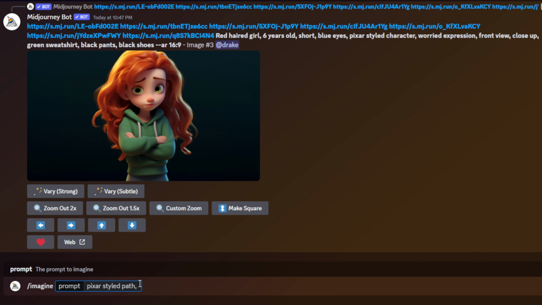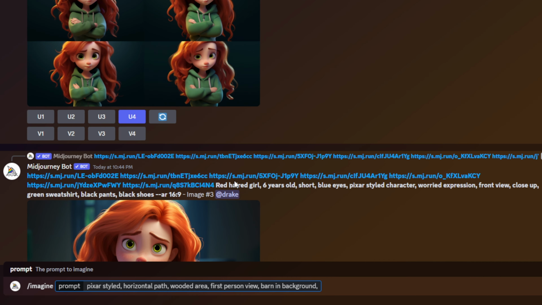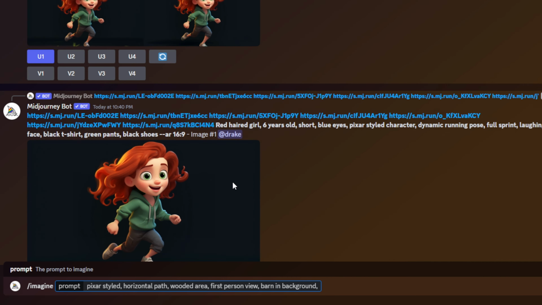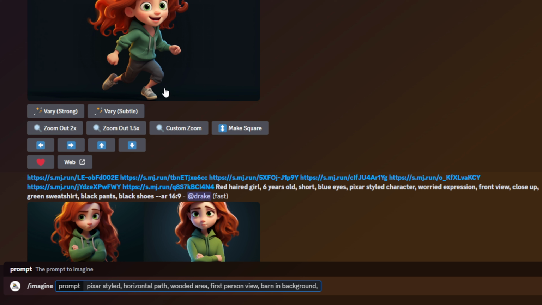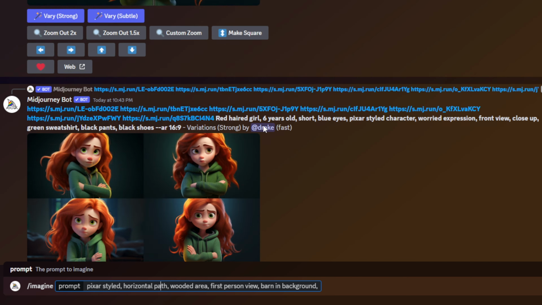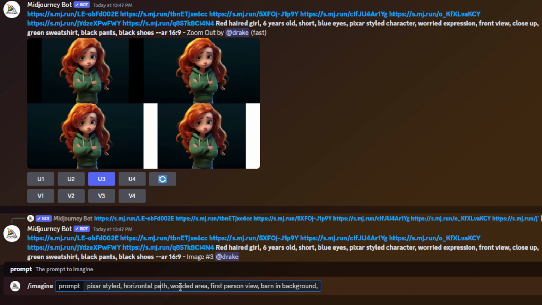Then I'm going to put first-person view, so it looks like somebody is watching her run on this path. And I've also changed this to say horizontal path, so that it looks like your character is actually running alongside this path, because as you can see, her character has a little bit of angle to the way she's running, so we don't want it to look like she's running on a straight-on path, otherwise it will look like she's running into nothing. So we're going to make sure we say horizontal path.